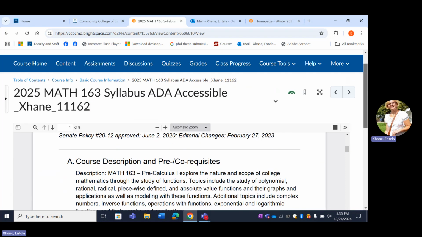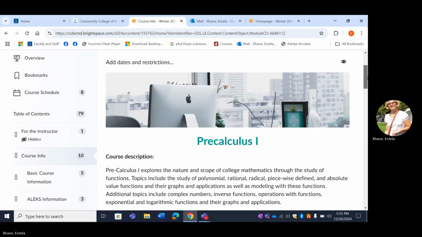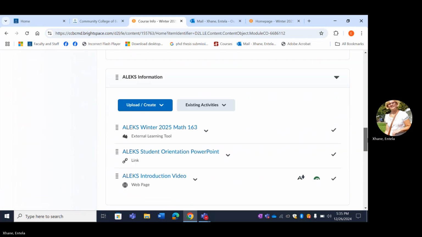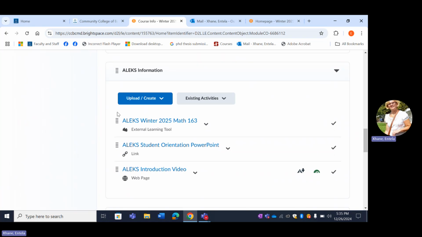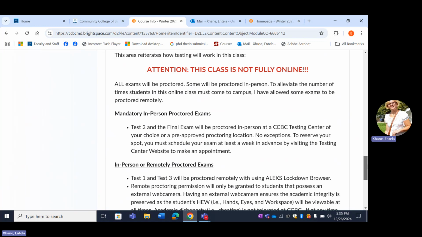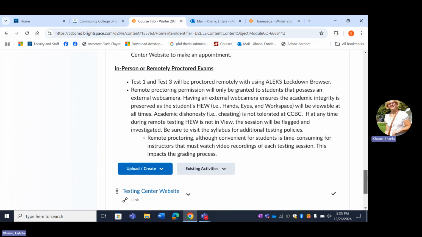So now let me get to course information again. Under the course information, what else is important? ALEKS is extremely important. So we're going to click on that link. Now this is testing information, the one that I was referring to. Mandatory in-person proctored exams: test 2 and the final exam will be proctored in the CCBC Testing Center or any pre-approved proctoring location that is not part of CCBC, but has to be approved by CCBC.